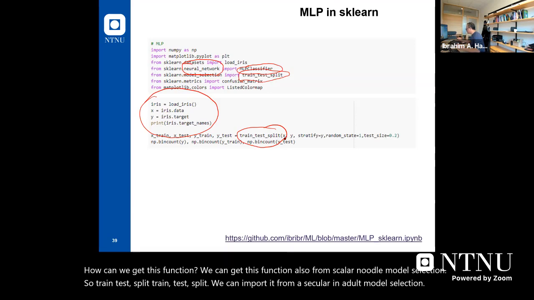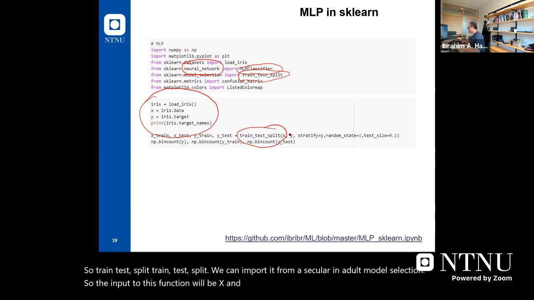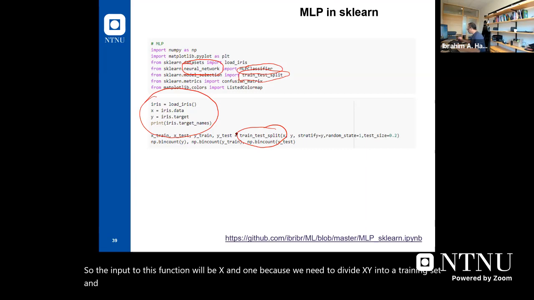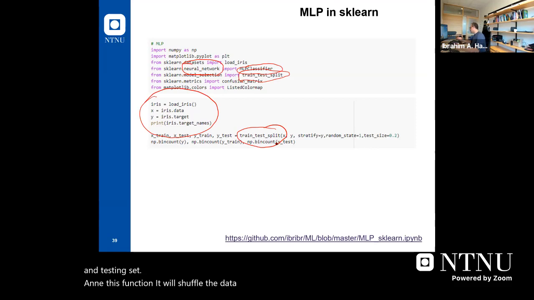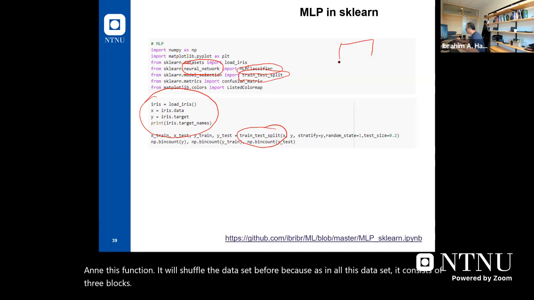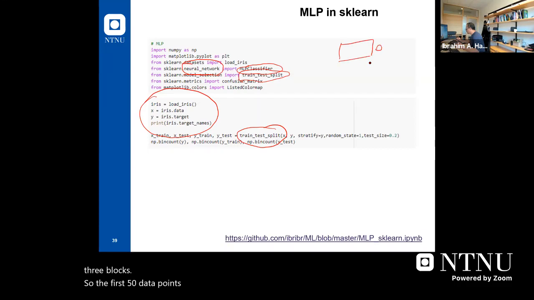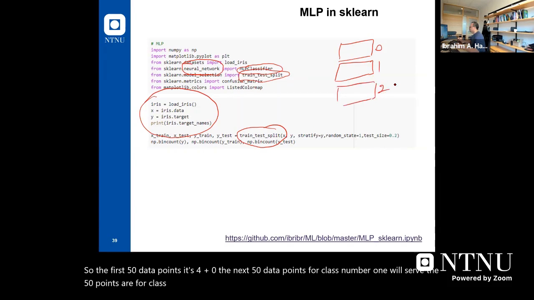So the input to this function will be X and Y, because we need to divide X and Y into a training set and a testing set. This function will shuffle the data set before, because as you know, the Iris data set consists of 3 blocks. The first 50 data points are for class 0, the next 50 are for class number 1, and the third 50 points are for class number 2. So in fact, it's not shuffled, right? If you want to split it, you need to shuffle the data set.